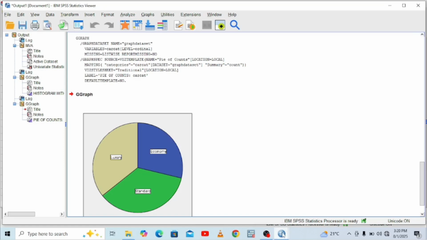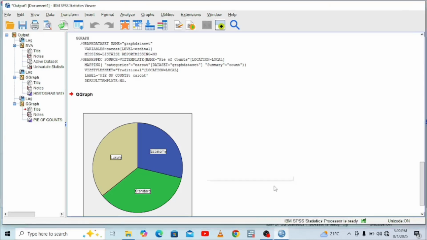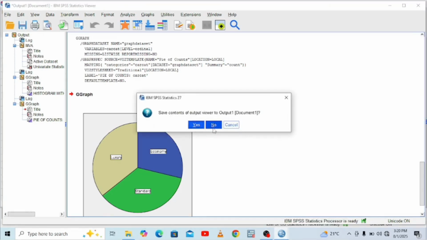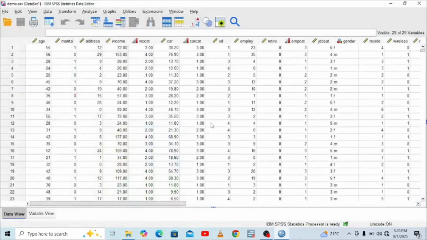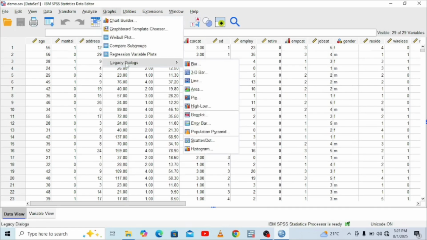But that was not our main goal. We can close this output window and now start drawing graphs with the option which is recommended in SPSS, which is actually the best. So in order to generate graphs in SPSS, we need to come to where we have Graphs, then come to where we have Legacy Dialogs. So we can generate different types of graphs, but we shall focus on the major ones.